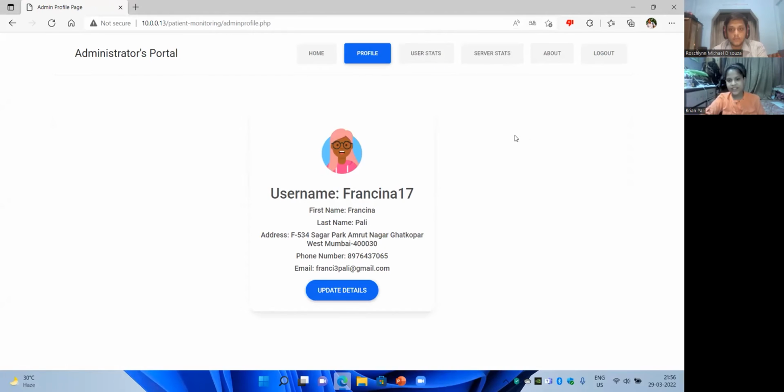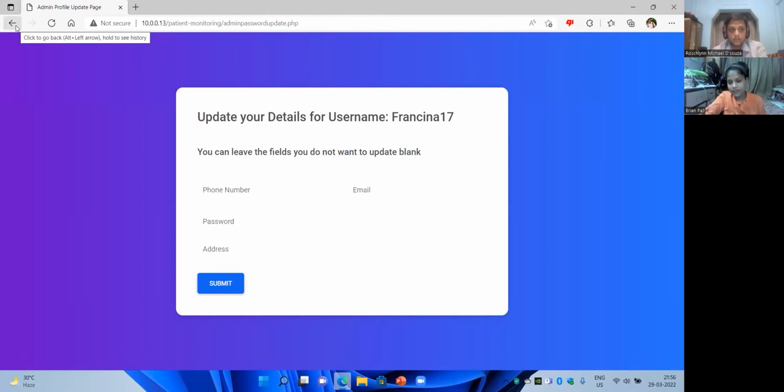So here you will get the details of all of what you entered while creating the account. You can also edit these details that you entered when you were registering from this page.